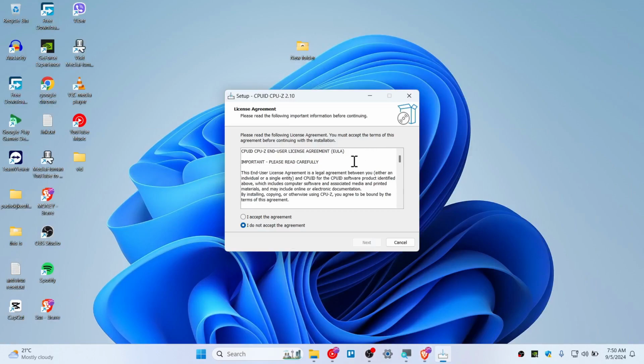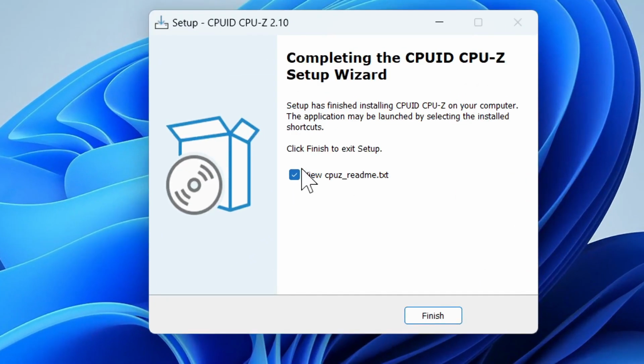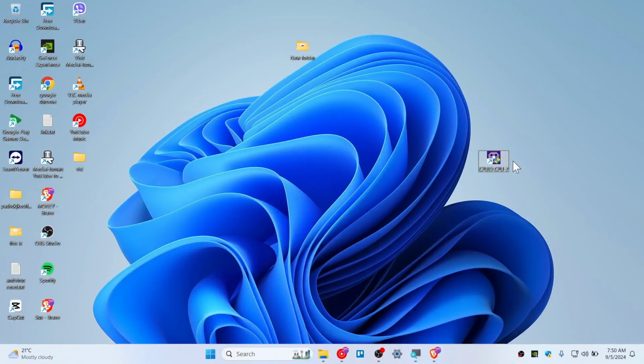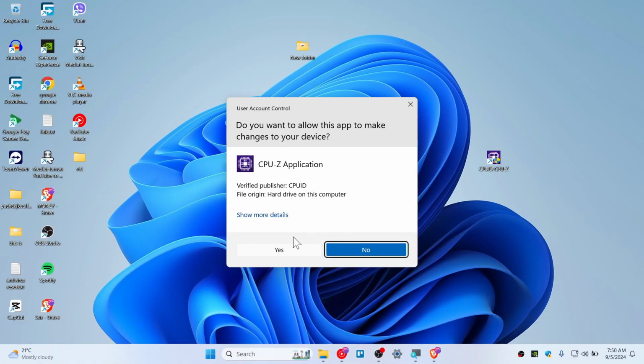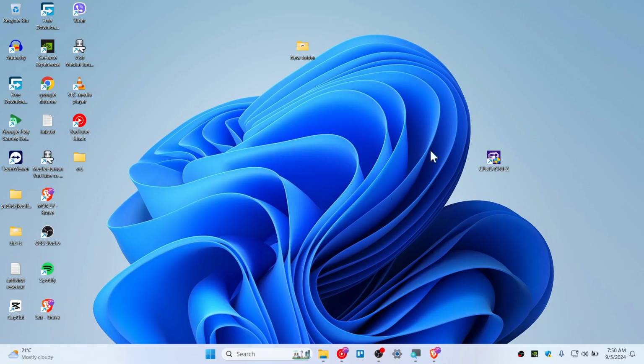Click on yes, and then click on I accept and click on next. Uncheck this view readme file because we don't need it. Here is the program file that you need to open up. Click on yes, and this is reading all of the CPU specifications, and we need to check the RAM.